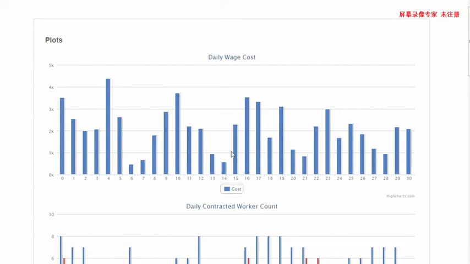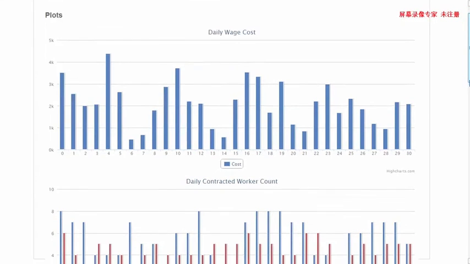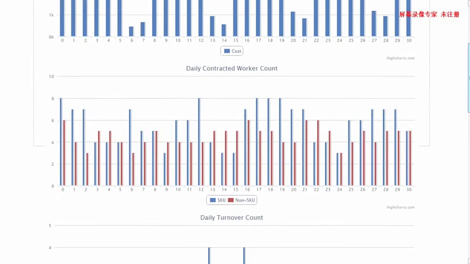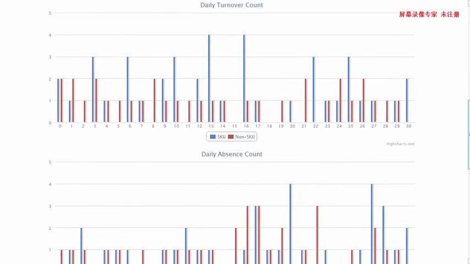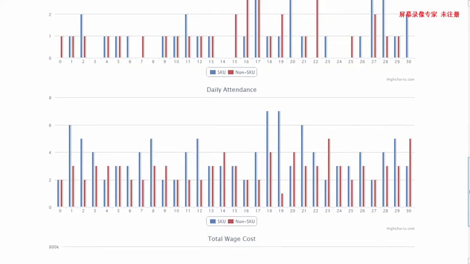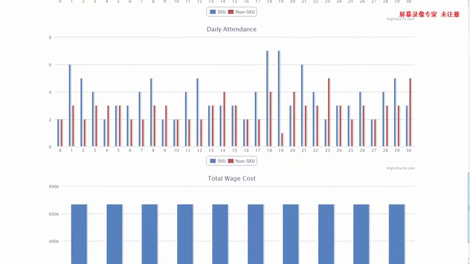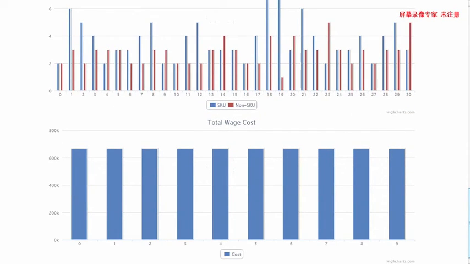Since we input 30 for the simulation days, the report will generate simulation outputs for 30 days. The output includes graphs of daily labor costs, daily contracted worker counts, daily turnover counts, and daily attendance counts. Users can also obtain a graph comparing total costs for 10 simulations using different sets of random seeds.